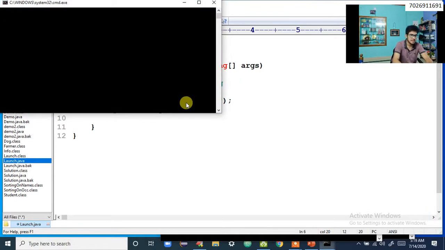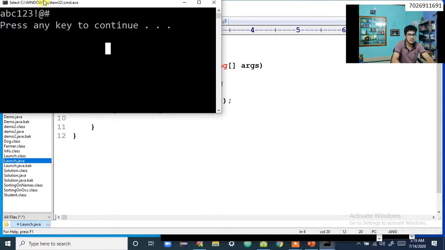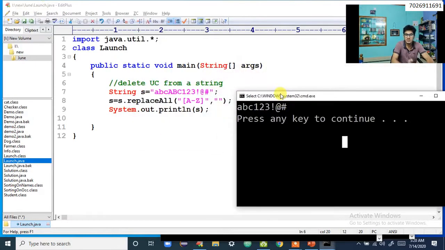I'll compile and I'll execute. Watch here. Very simple program. There is no difficulty here. So what will it do? As you have seen, it deleted the uppercase from a string. Please take the screenshot. So I hope you have taken the screenshot.